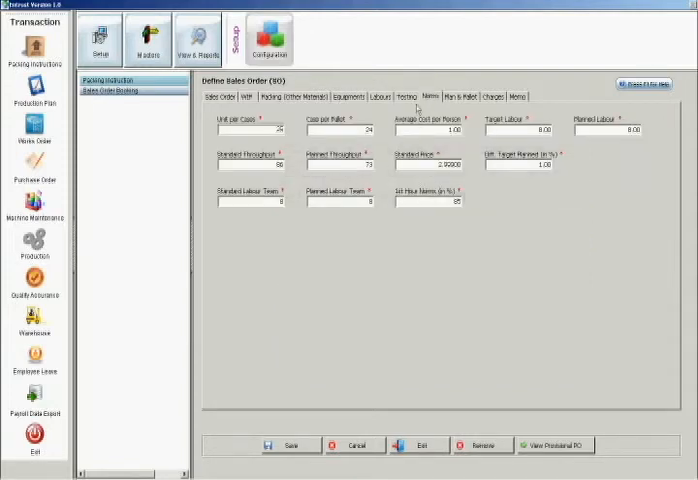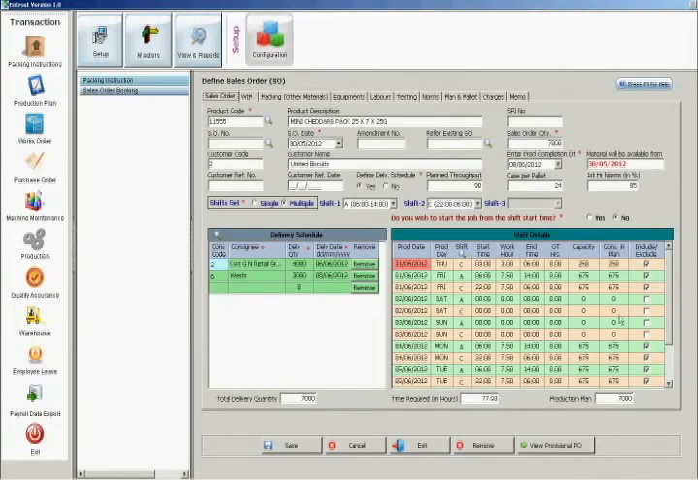Now let's move on to the norms tab. Unit per cases, case per pallet, average cost per person, target labor, plant labor, standard throughput, plant throughput, standard price, target plant, standard labor team, plant labor team, and first hour norms. All these details have been defined in the product norms. If we change the plant throughput, the entire production plan gets affected.